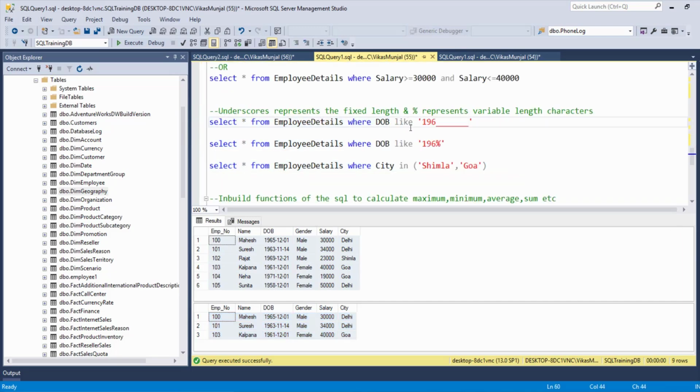Now I am interested in those employees who were born in the 1960s. Like this employee is born in 1960, this employee is born in 1960. These two employees are not born in 1960, but the rest of the employees are born in the 1960s. So what I did, I put where DOB, date of birth, like 196, and you see some underscores I have put. These underscores are known as wildcard characters. There are two wildcard characters which you can use. One is underscore and another one is percentage.